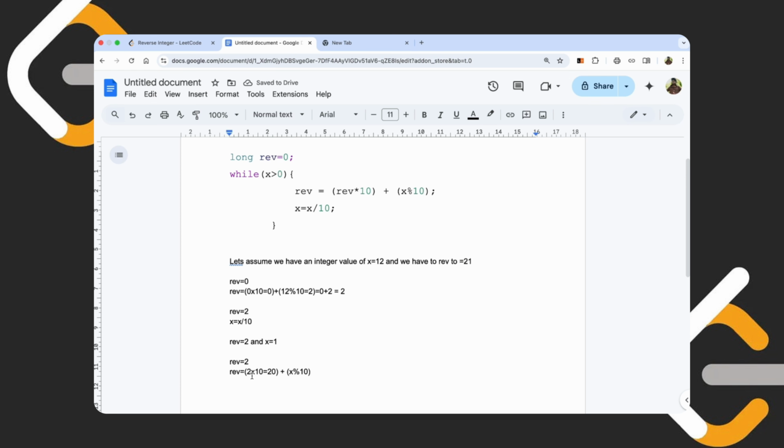Now why are we multiplying it by 10? Because previously 2 was in the ones position, but we are promoting it, giving it higher importance, making it from ones to tens. So we need to multiply it by 10. Now if you multiply it by 10, it becomes 20, and then x modulo 10, which is 1 modulo 10, will be equal to 1. So our answer will be 20 plus 1, which is equal to 21.